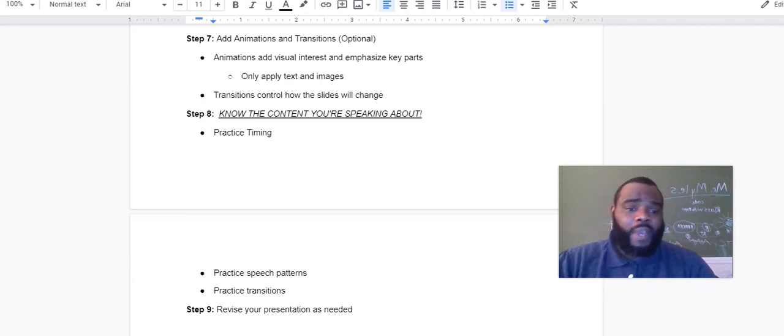A lot of times when you have to present, you'll be given a time frame, maybe 3 to 5 minutes. So you have to practice speaking and flowing with your presentation. You have to practice your speech patterns, meaning how fast you'll speak, what you'll be saying. That way, when it's showtime, it's going to be a breeze. You've rehearsed this 100 times, and you can go through your presentation. You know how long it's going to take, and it's going to be smooth.